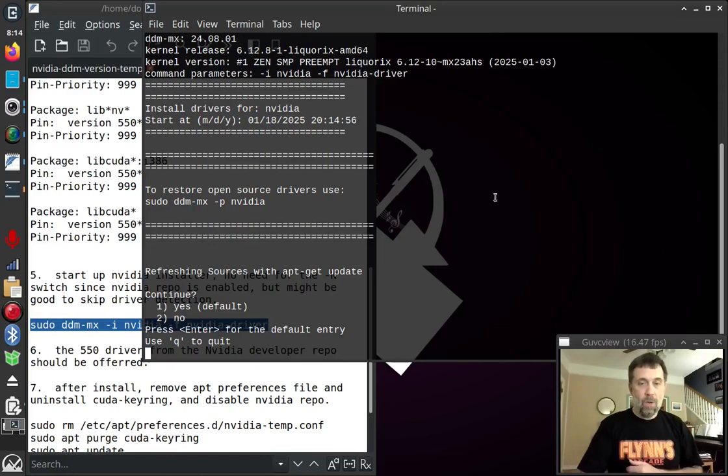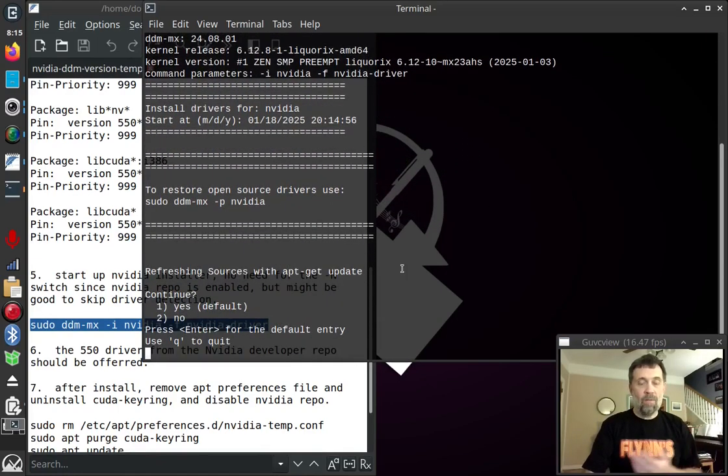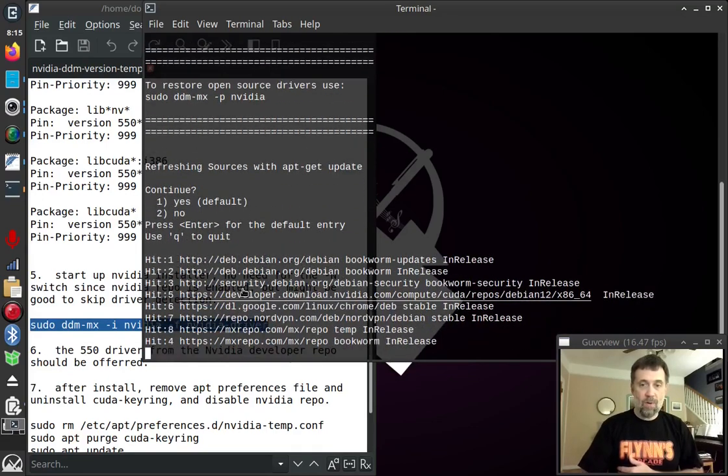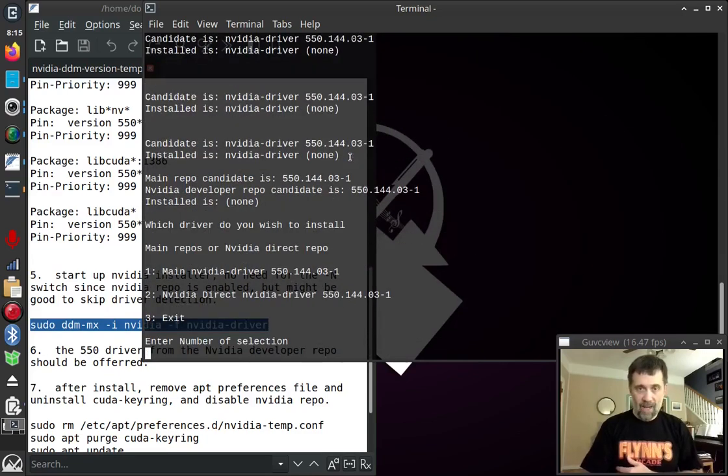Okay, so this is a little big, but we're doing our usual startup of the NVIDIA driver tool. We're going to say yes to update the sources. And you can see the NVIDIA repos in there. And it does update the NVIDIA driver tool. But you know what? Here we go. NVIDIA driver 550.144.03. That's the latest one that it found that meets our parameters from the pin file, the preferences file that we created.